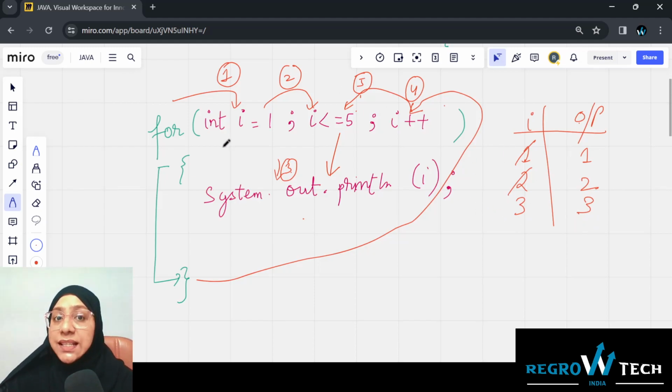So first, initialization. It does not go back to initialization again. Right? First the initialization happens and then it checks the condition. If the condition is true, it goes inside. Then it goes back to the increment and checks the condition. If it is true, it goes inside. If the condition is not true, it will directly jump out of the for loop.